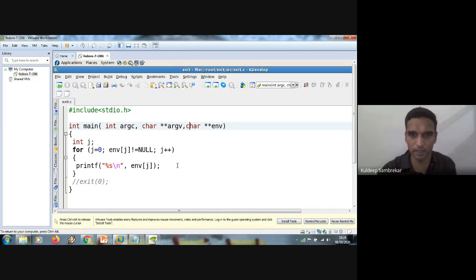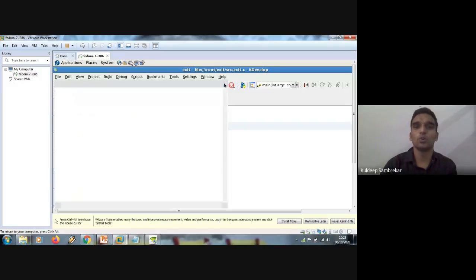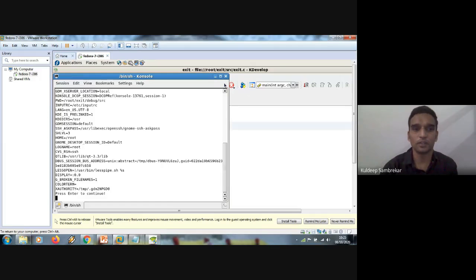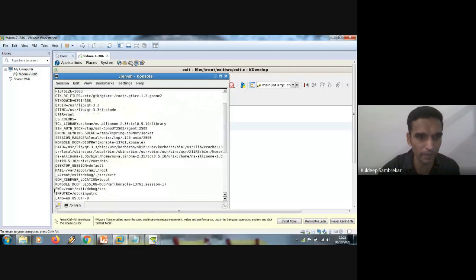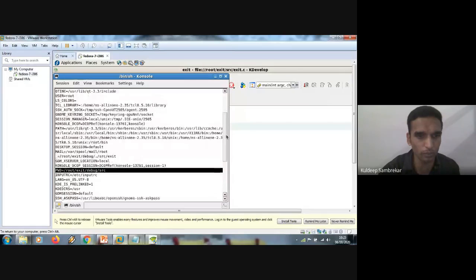So I'll run this program, okay? See, this code is visible here. Once I run it, these are all the environment variables of your system. See here: host name is localhost, terminal is xterm, the shell is bash, user is root, library, Windows. So many are there. Desktop, console, pwd, that is the present working directory, the language and all.